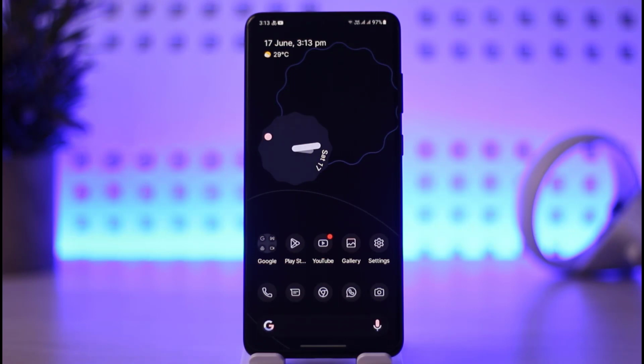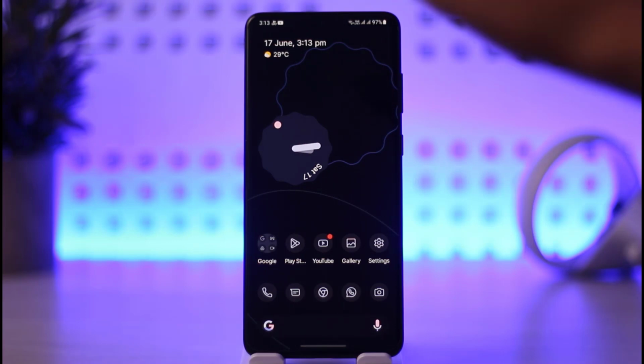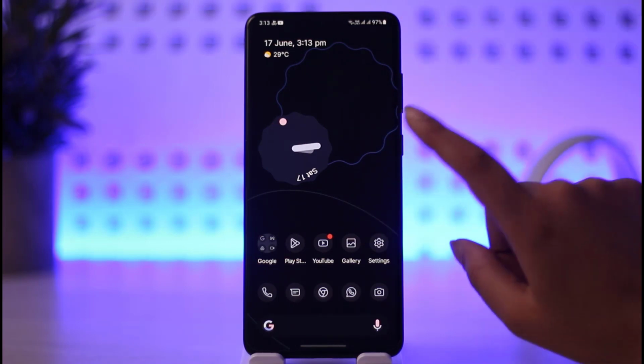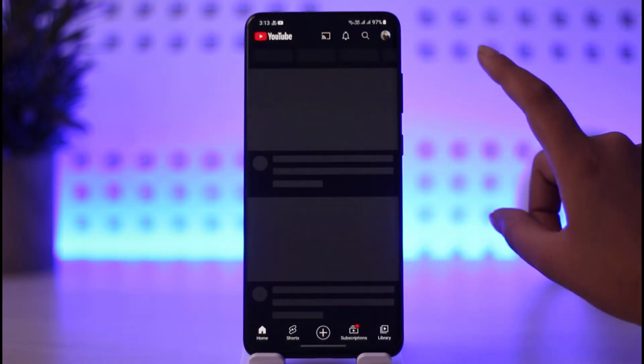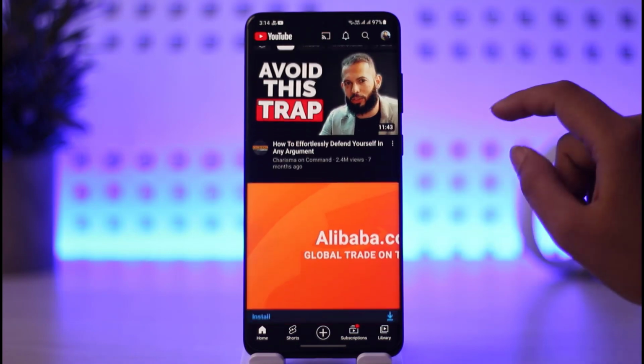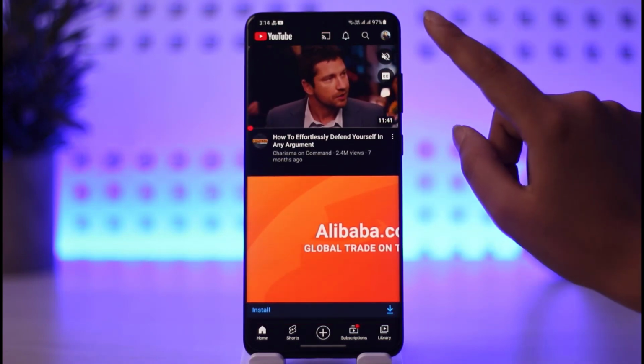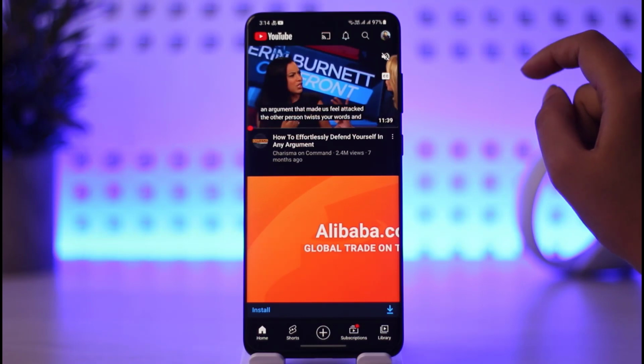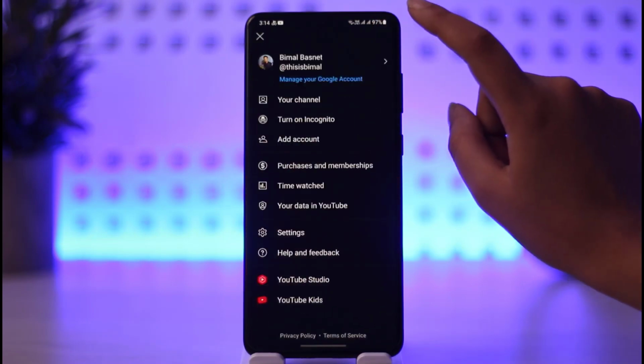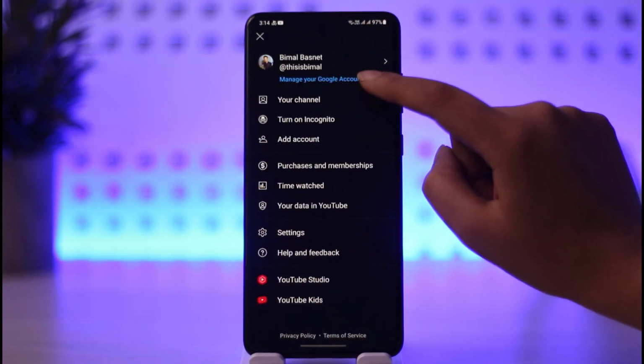So if you want to do so, first of all, go ahead and get your app updated as well. Go to your Play Store and do it. Once you're done, tap on your YouTube app, and you will be able to see this kind of interface with your profile icon on the top right corner of your mobile phone. Tap on the profile icon, and remember the ID, right?